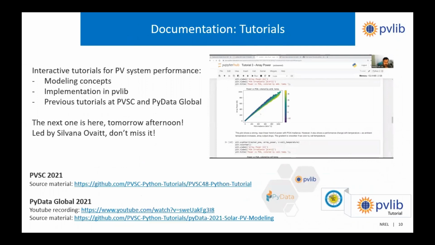But we'll be doing another one here tomorrow afternoon at 4 or 5, sometime tomorrow afternoon anyways. So Silvana is going to be doing a lot of the presenting. I think some of us will be helping out there too. And several PVLib folks will just be floating around to help answer questions and help people get started. So if you've been waiting for a good opportunity to dip your toes in the PVLib pool, this is probably it. Come check it out. It'll be a good time.